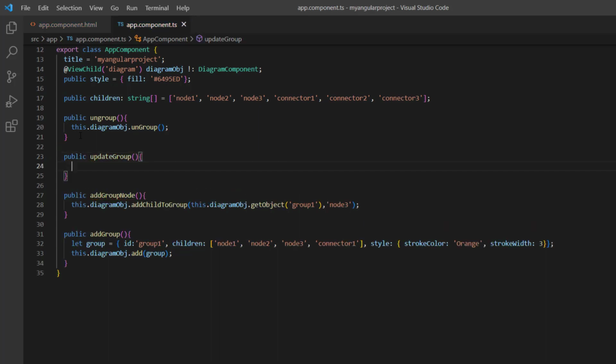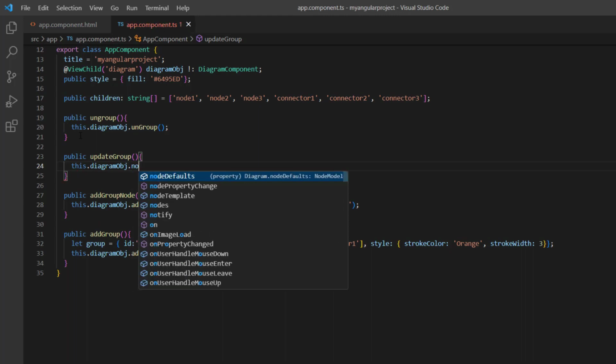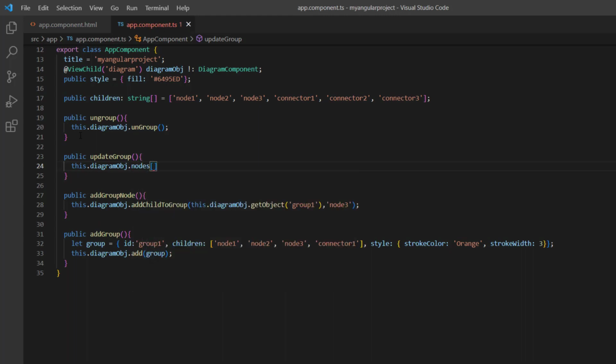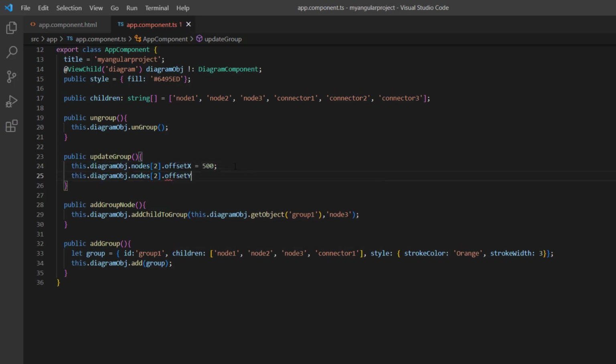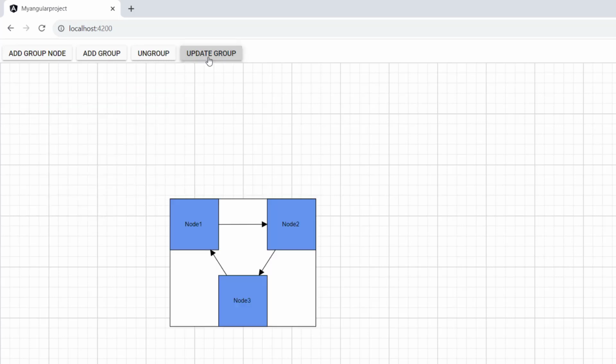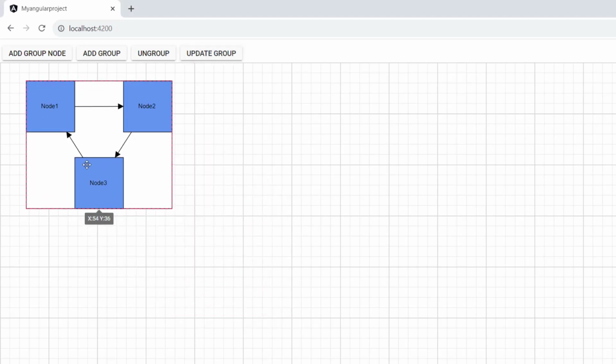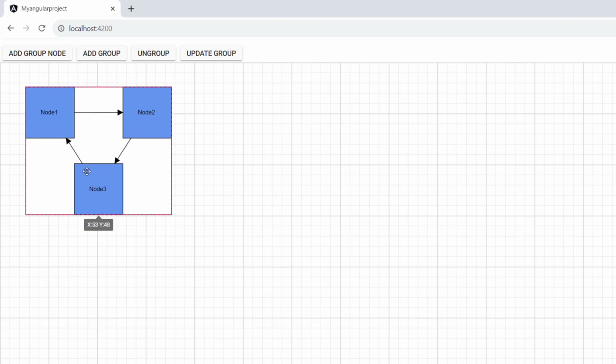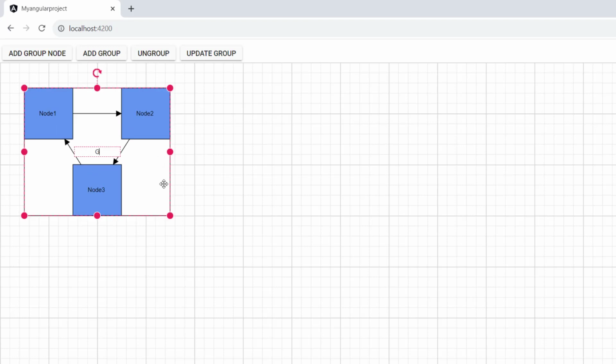In this method, I update the position of the group node by providing its index to the nodes collection and setting the offsetX property to 500 pixels and offsetY property to 400. Checking now, when I click the Update Group button, the position of the group has changed. In the same way, you can update any property of the group node dynamically. You can add annotations to the group by double-clicking it.